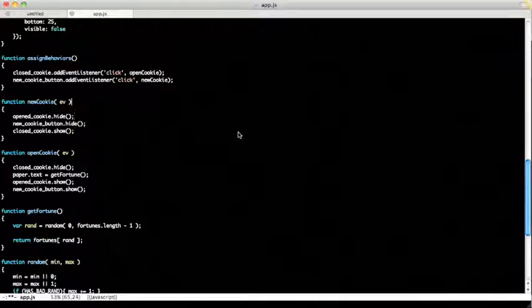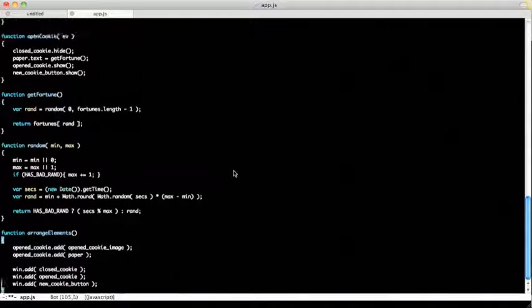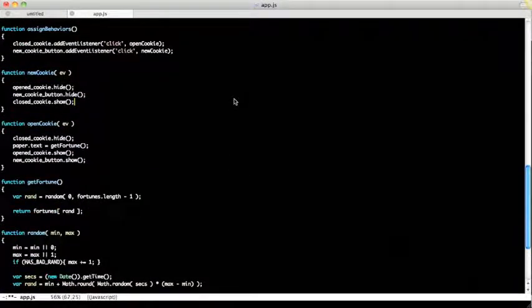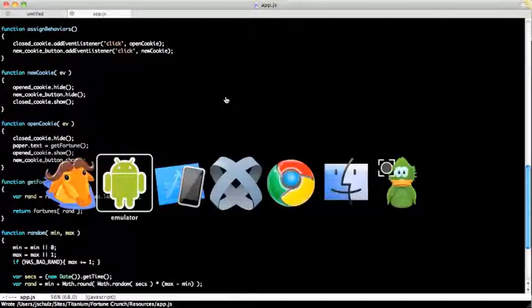I think that's it. We created a button. We added it to the window. We show it when we open the cookie. When somebody clicks on it, we run new cookie, which hides the open cookie, hides the button itself, and shows the closed cookie. I think that's it.